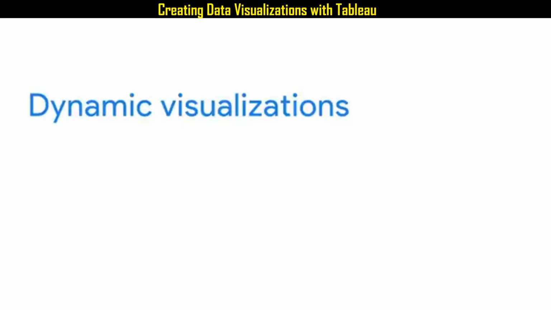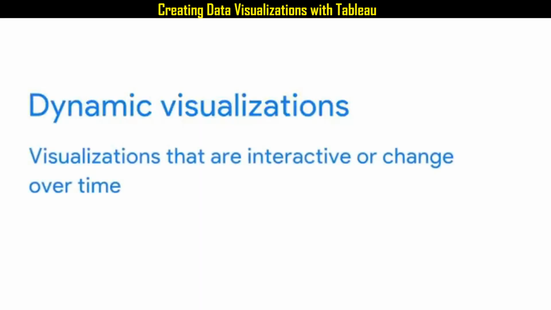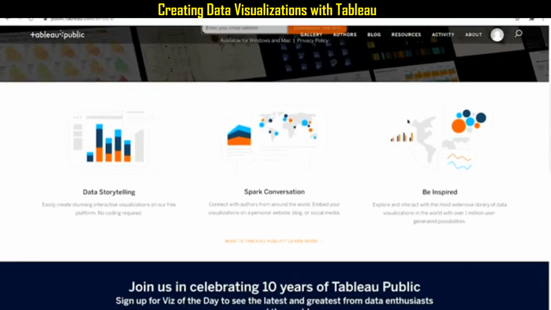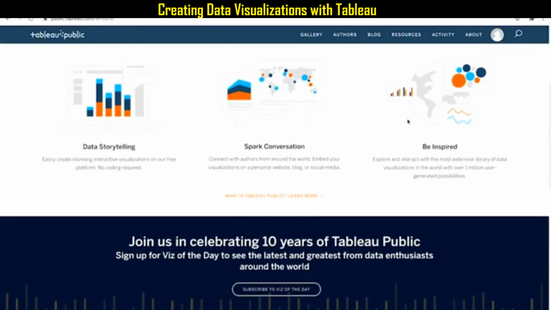Visualizations in Tableau are dynamic, not static. As a quick refresher, dynamic visualizations are interactive or change with time. The interactive nature of these graphics means your audience has some control over what they see, and you have incredible flexibility with how you can create them. So let's create your own visualization using a preloaded table on Tableau Public.